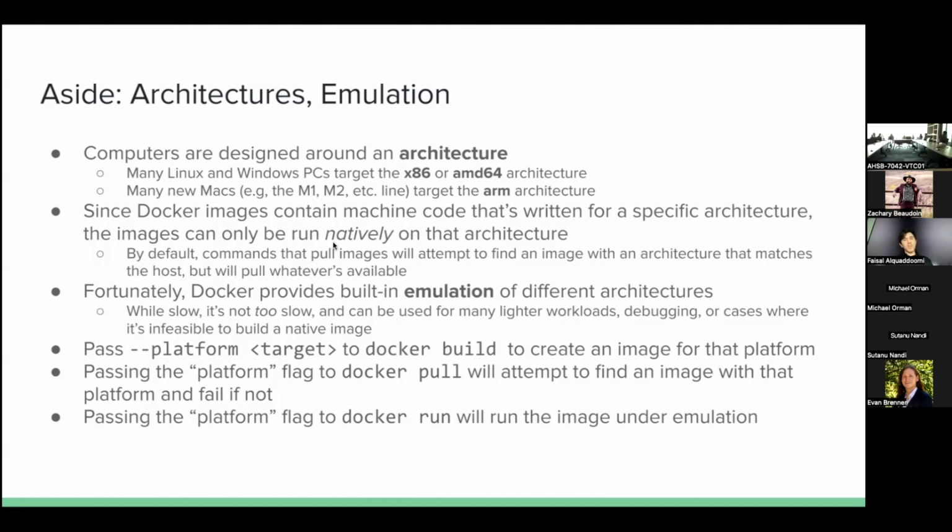To get around this a little bit, Docker recently started bundling an emulator called QEMU with Docker Desktop. It's slow, but it's not too slow. It's actually feasible to use it for a lot of things. And if you know that your target, where this application is actually going to be running, is in that architecture, you can run it under emulation locally to develop it, and it's fine.